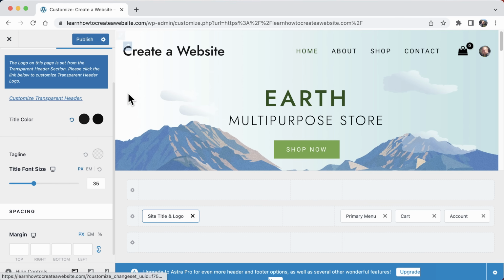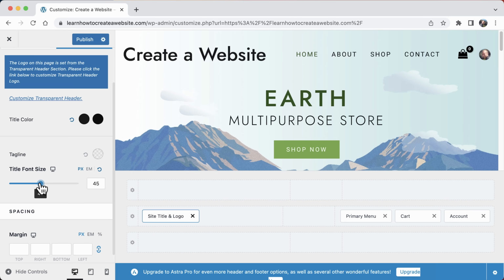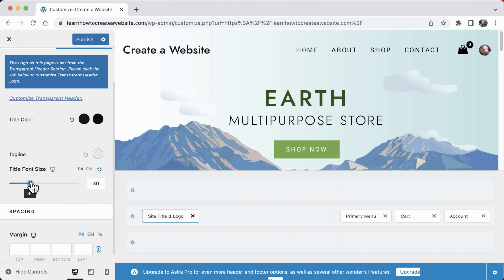For the title font size, we can change this. We can make it smaller or bigger right now. And let's say that we want it to be 30. So let's just put it at 30. And that looks pretty good. But what if instead of text here, we want our actual logo? How do we put in our logo?